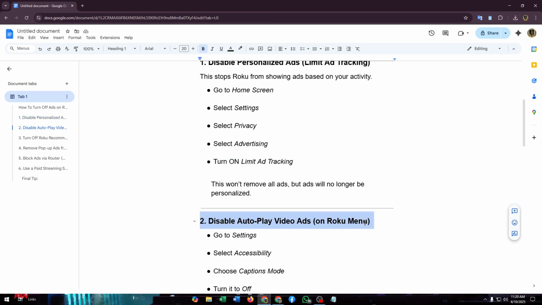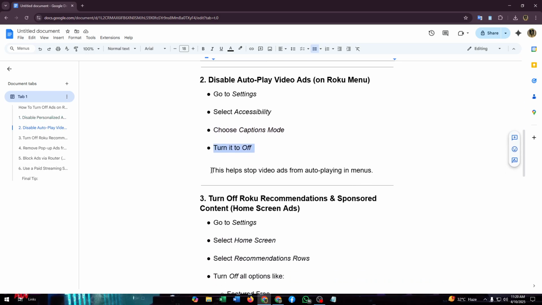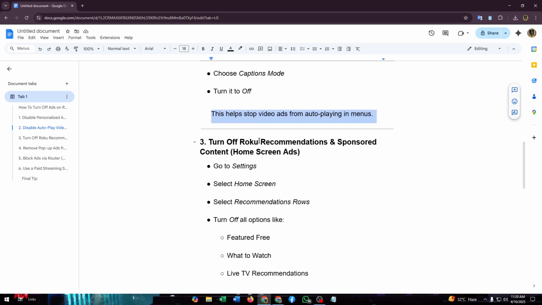Now, disable autoplay video ads on Roku menu. Go to settings, select accessibility, choose captions mode, then turn it off. This helps stop video ads from autoplaying in menus.